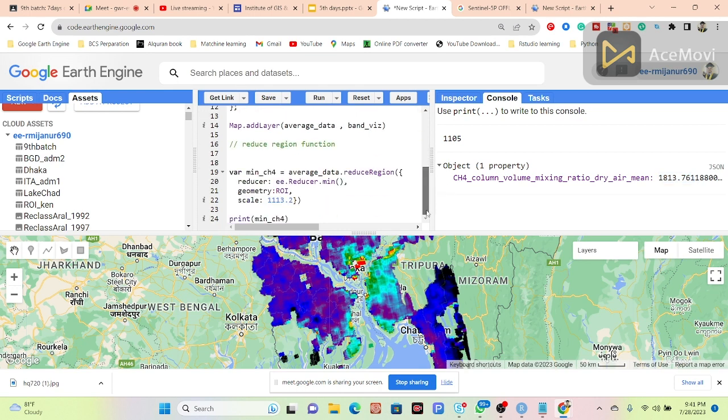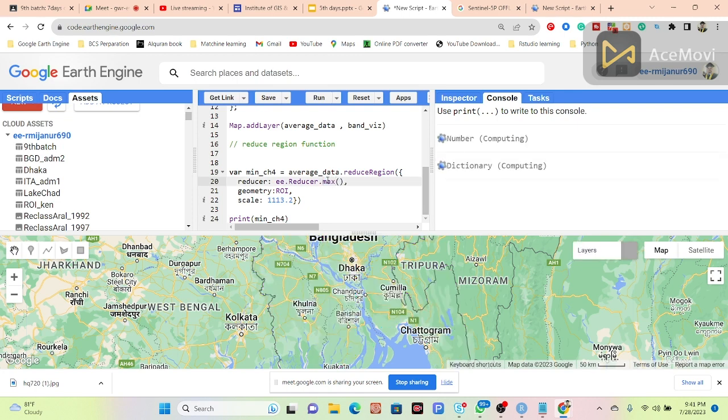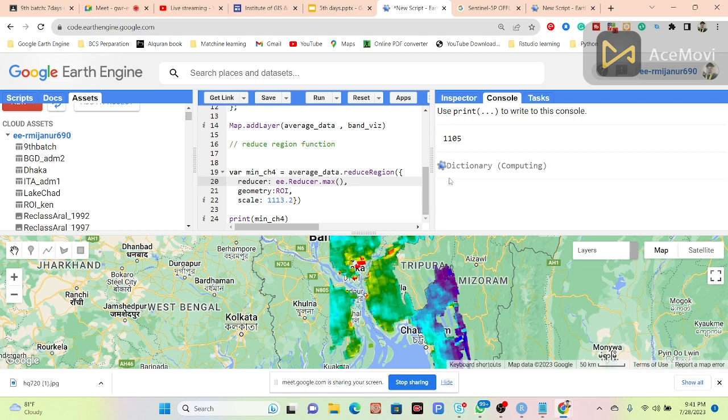Same approach, I calculate the maximum. So I just use the max result here, and click run. This time I can get the maximum result from this data set. So you can see it loaded.